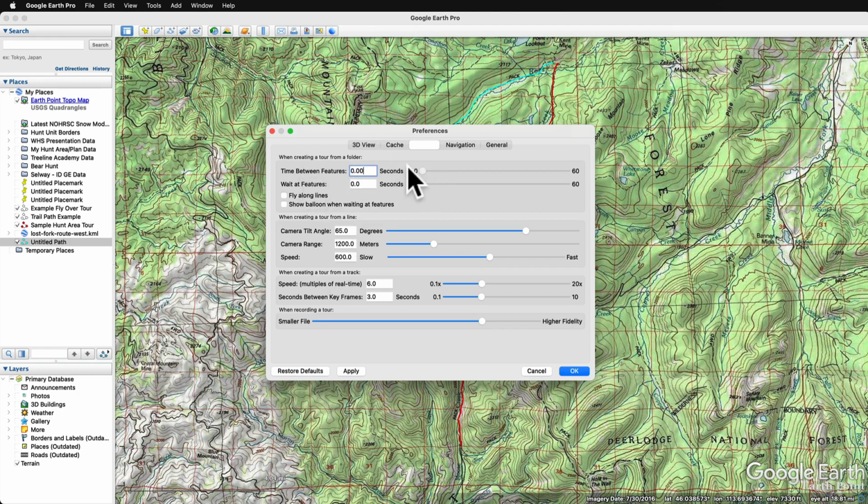I usually set both of these to 0 seconds. I don't want to pause at any of the features. And I also do not usually select fly along lines. I'm pretty happy with the default fly along path that usually comes with it. And in many cases, I don't see a lot of difference when I have this selected or not. So that's something you can play with, but fly along the lines is something that I don't usually mess with. This middle box here is really where most of the settings that you're going to want to adjust are.